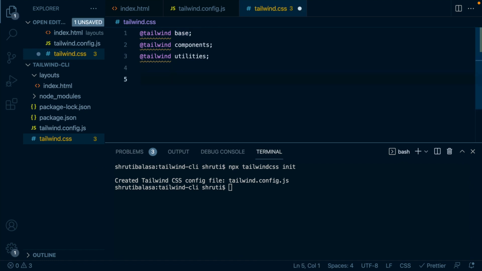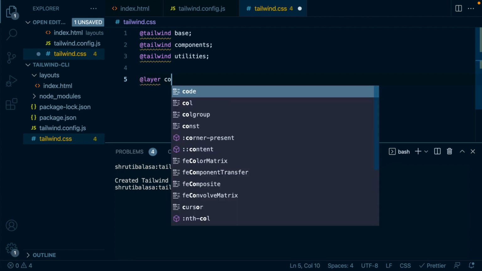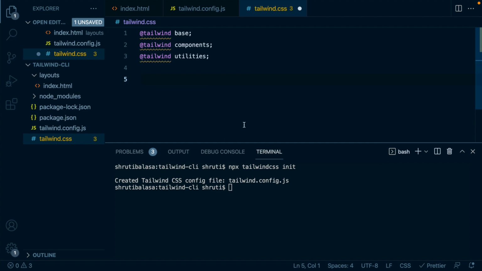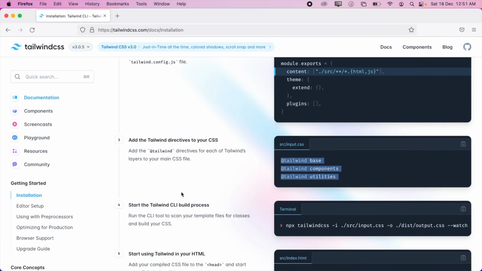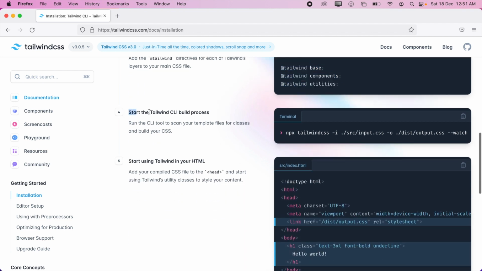So anything else you want to add, like in our previous installation, we customized a background and we added that here, right? Layer components, and then we added the background. You can do all of that here in this input CSS file. Let's go back. And now you need to start the Tailwind CLI build process.